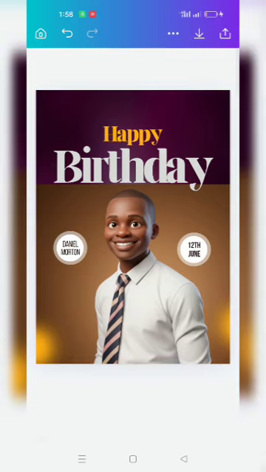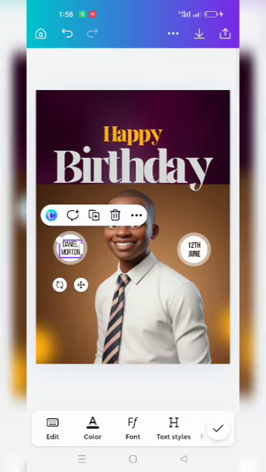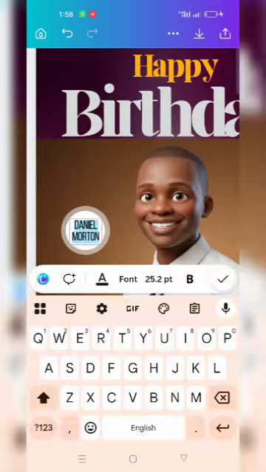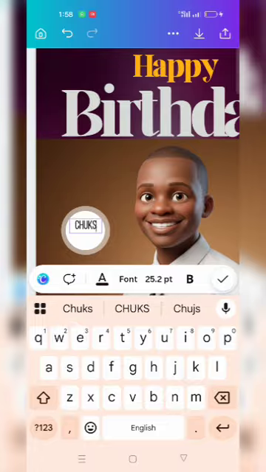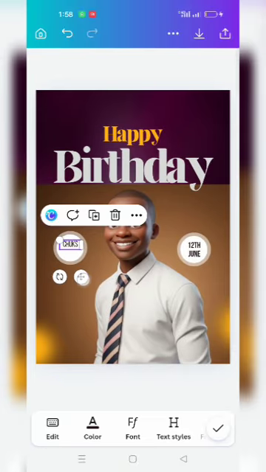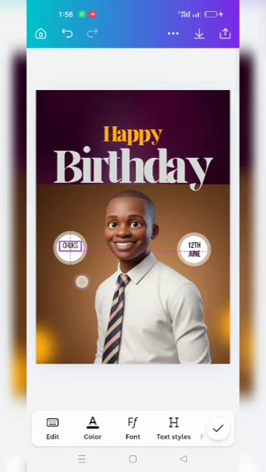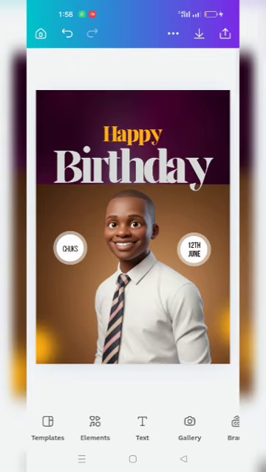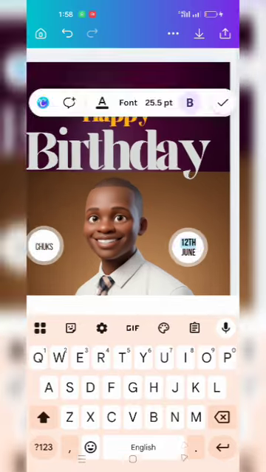Alright, so very simple. So now that I have it like this, I will change the name. You click on it. If you click on it the first time, it will highlight. When you click on it the second time, it will give you room to edit. So I'll just use the name I want to use. I'll just use Chooks. Then you come to the date.